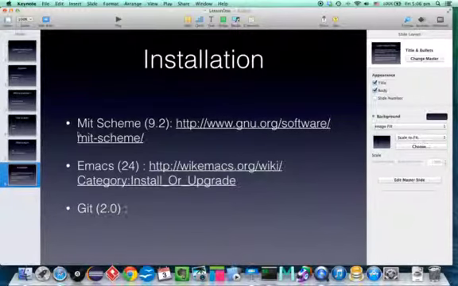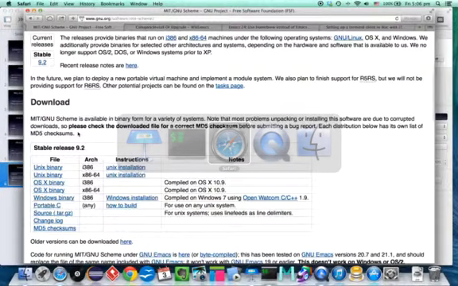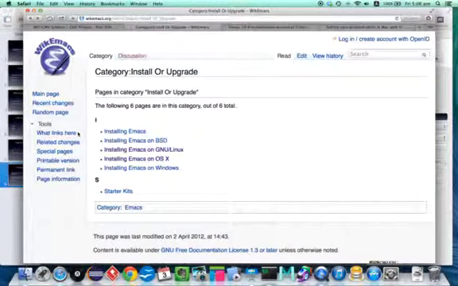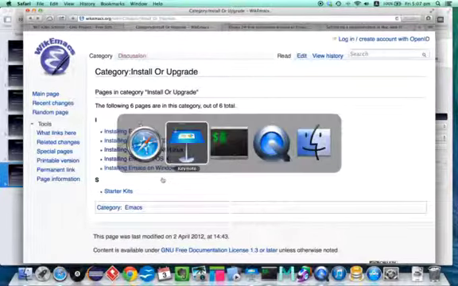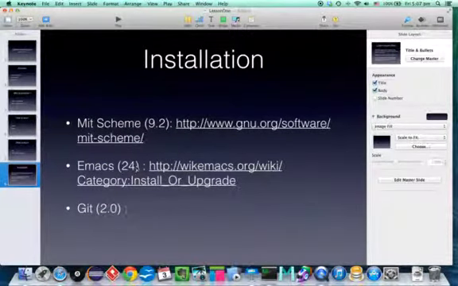Okay, the next thing is Emacs. You can install Emacs from here. Also, you can choose any operating system. I recommend installing Emacs version 24. It's fairly new, and we can configure it after we install it.